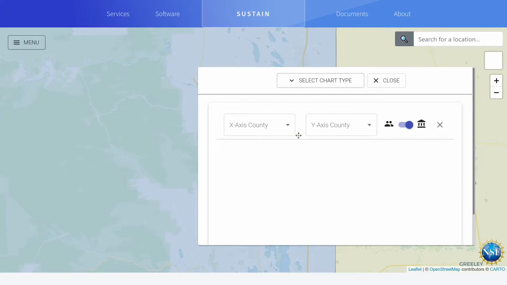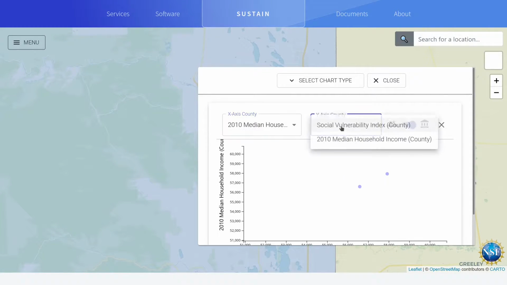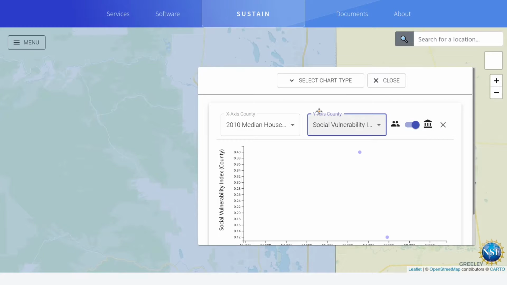And to tell the scatterplot what data to chart, we can choose what variable should be on the x-axis and what variable should be on the y-axis. You can see we get these choices from the datasets that we just enabled. Let's put median household income on the X and social vulnerability index on the Y.